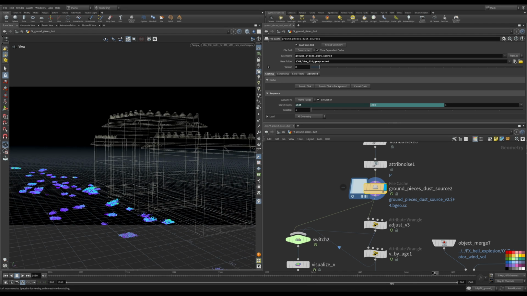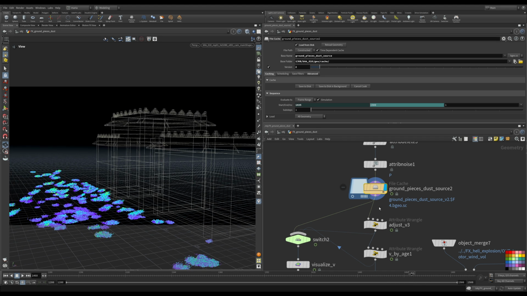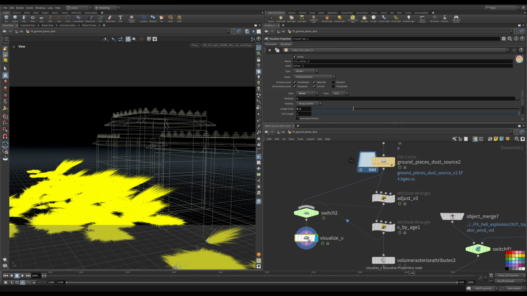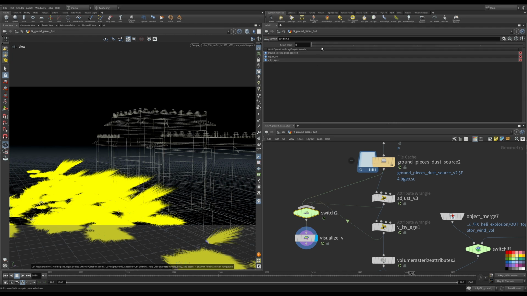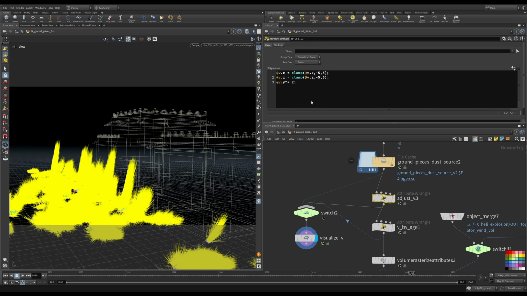Okay, and those particles will be creating density. So one thing I ended up doing is adjusting the velocity a little bit. Let me visualize this velocity. And this is what we get by default from the simulation. Let me go and show you my first adjustment. And the first adjustment here was we clamped the velocity in X and Z and multiplied it in Y.